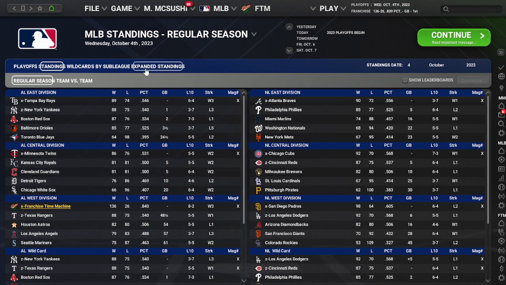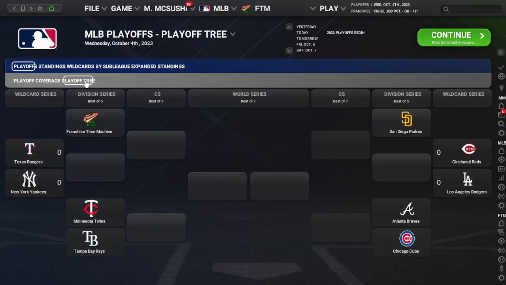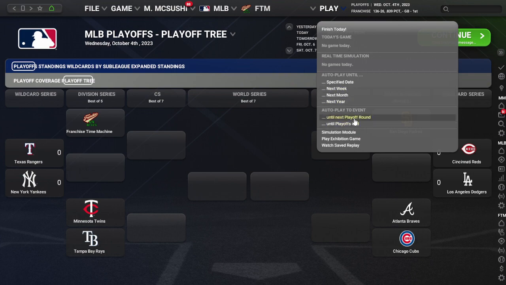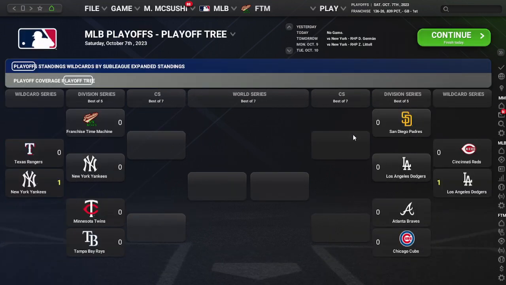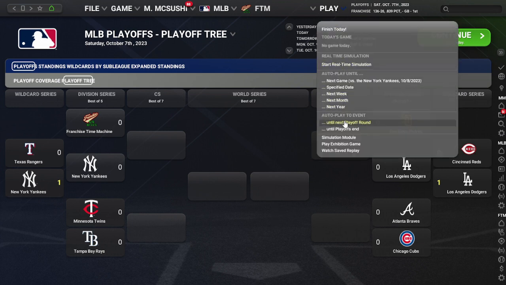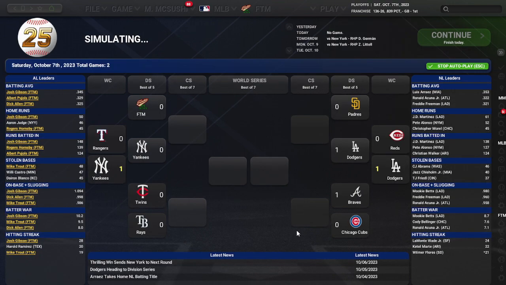All right, so now that we're in the playoffs, we should have a playoff tree. There we go. This is the view that I wanted. So we've got Texas and the Yankees in the AL wild card, and the Reds and the Angels in the NL wild card. So let's sim to the next round. Okay, the Yankees won their game to face us in the division series, and the Dodgers won their game to face the Padres. And we will sim the next playoff round.